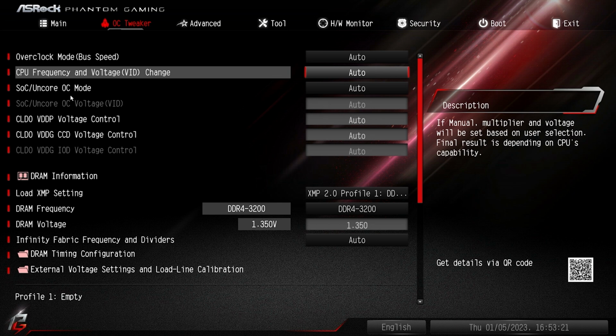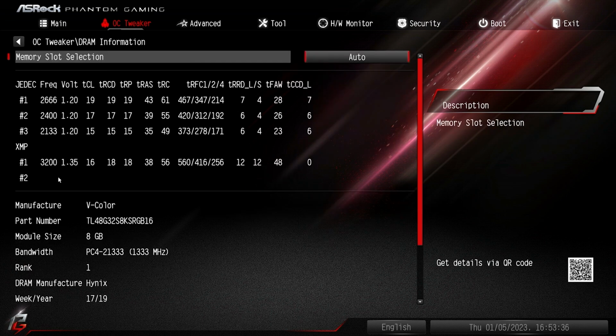So other settings there, so you've got the SoC uncore voltage, which you can change, your VDDP voltage control, your VDDG CCD voltage controls. Yeah, you can see that, you can read it for yourselves, you can see what it's all about. So you've got your DRAM information, you can click on that and it will tell you what you've actually got, and it will read the JEDEC programmed readings or speeds, timings, etc. And also manufacturer, module size.